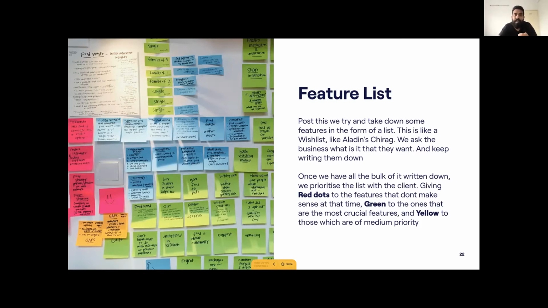Obviously, when we write down everything, half of the times it's good stuff, half of the times it's bad stuff. So as you can see on the screen, you have yellow sticky notes, red sticky notes, green and blue sticky notes. That's the approach that we also follow. The features that make more sense to us, we put a green dot right next to it. We say this is an important feature, we want to do this in this phase. And the features that don't make much sense, we put a red dot. So we say this is not important for this phase, we'll pick it up later or something like that. And obviously the yellow ones are more medium priority features.